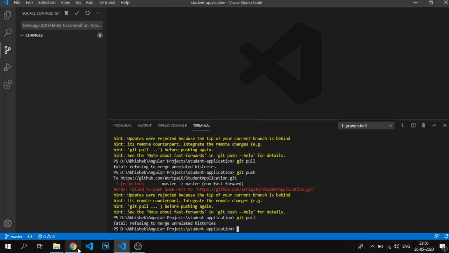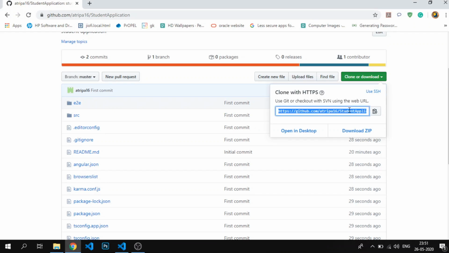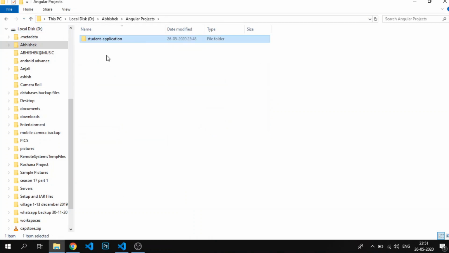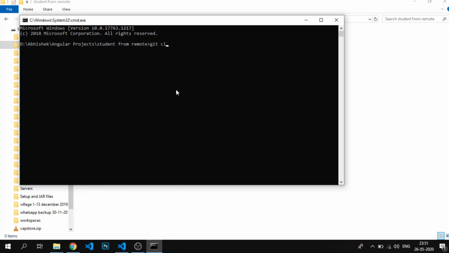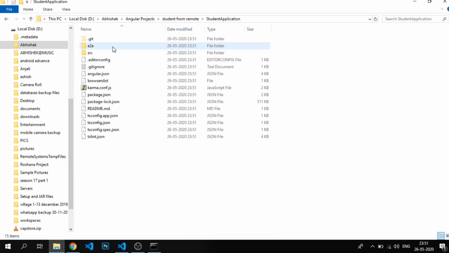Also, one more thing: if I have this code directly, and I want to take this code to my desktop, like you all will be doing, I will just copy this. Suppose I make a new folder somewhere, a student application here, and if I go into the cmd at this location, which is the command prompt, and I just write git clone and paste the URL and press enter, it will download that project and store it here. You see, we got our student application already.